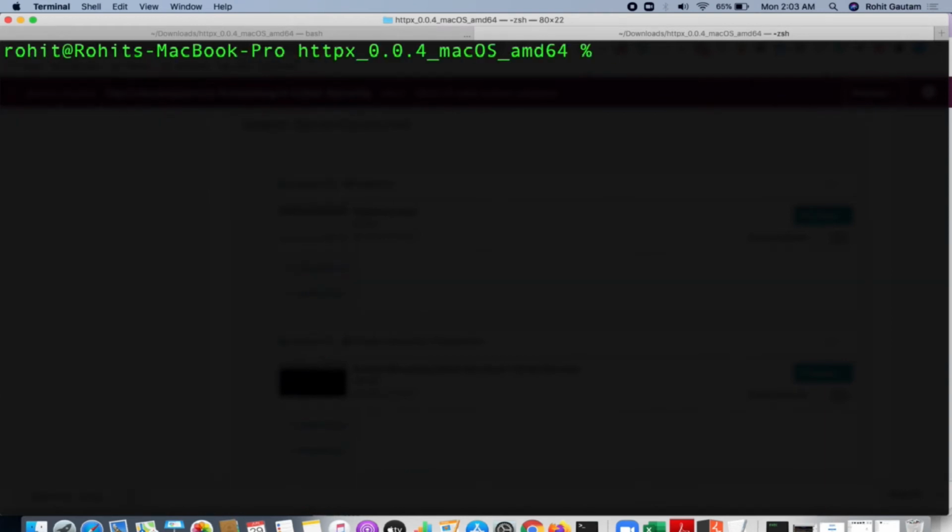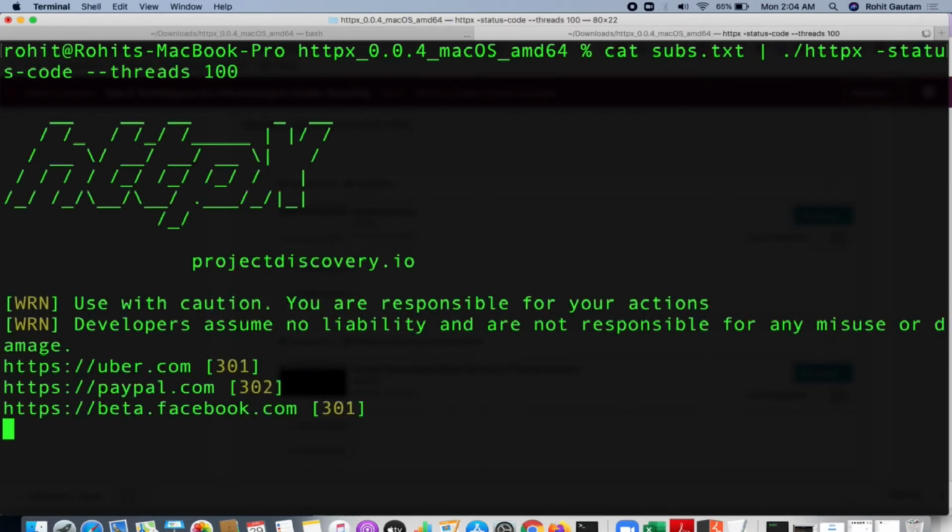Okay, so what I'm going to show you is how we can identify status codes of any particular target. You can also sort and filter that output. I have created a file called subs, in which I have put some domain names for demo purposes. I'm going to pipe the output of subs.txt to httpx, and I just want to see the status code. So let's type -status-code and increase the threads to 100. Let's see what happens.